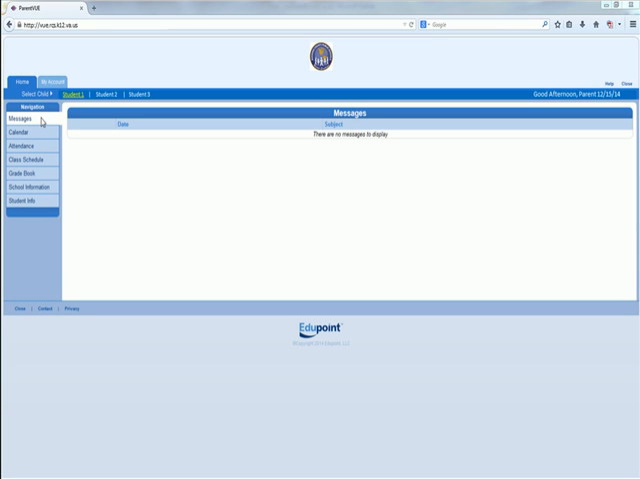So the first tab we have is the messages tab. The messages tab just shows you any message sent from a teacher through Synergy. What happens is that when a teacher sends you a message through Synergy, it's going to send you an email, but then a copy of it is also going to be put in this tab. So if you want to go back and look at it later on, you can do that.